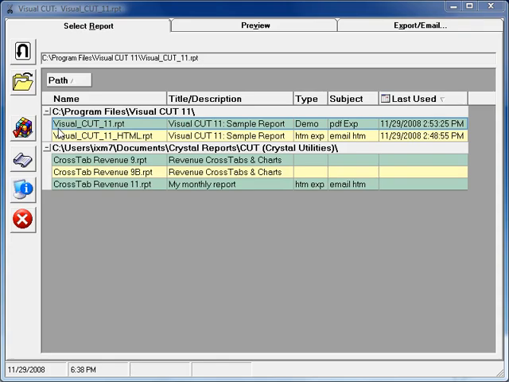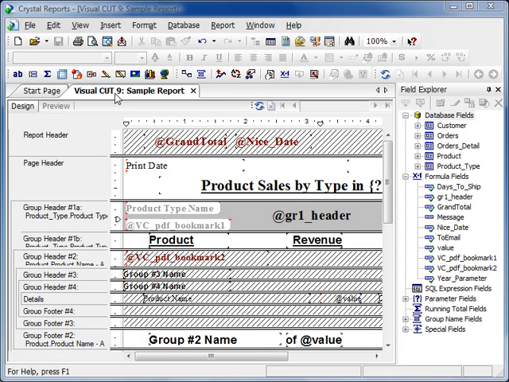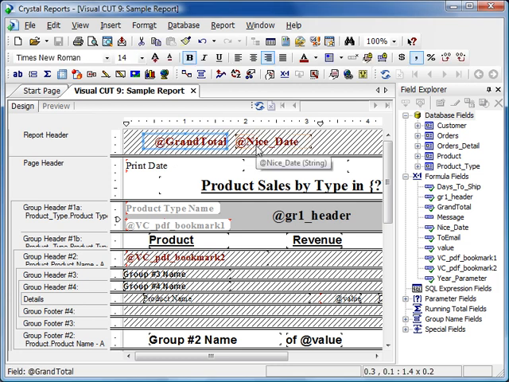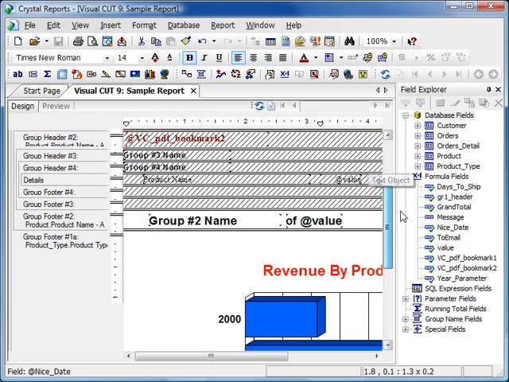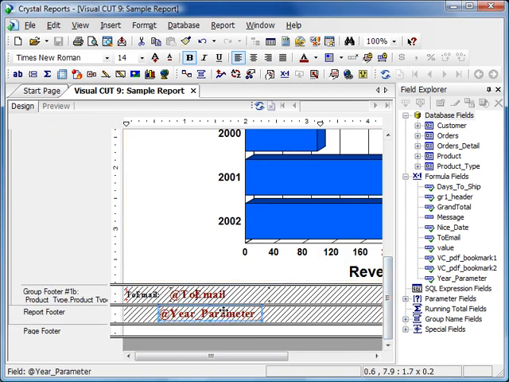Let's open up this sample report in Crystal first and see how it was designed to enable various options within Visual Cut. Here's a sample report opened in Crystal. Fields and formulas that are placed in the report header or the report footer become available to you within Visual Cut to drag and drop into various options, such as the export file name, email to, and so on.